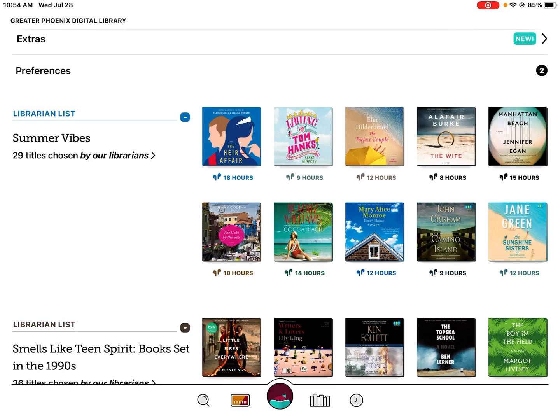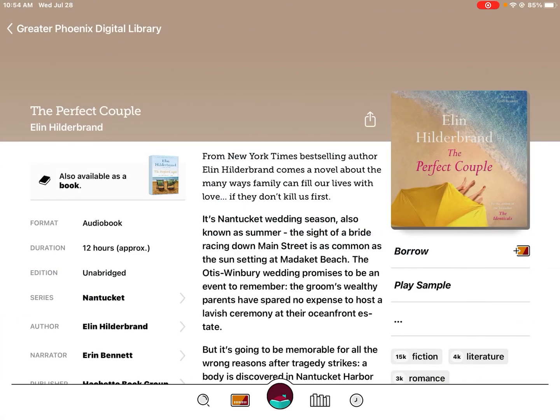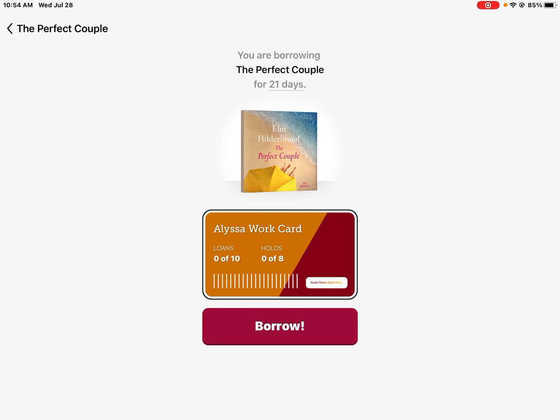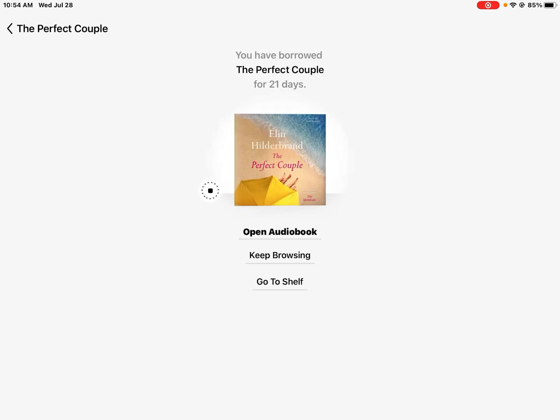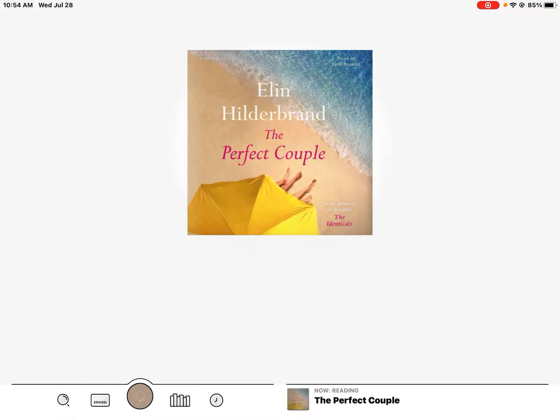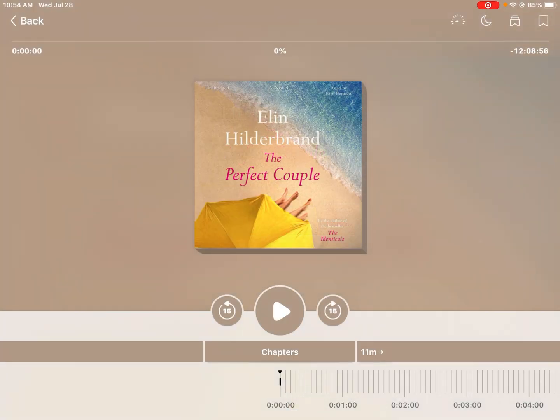Perfect. So here I see that there is The Perfect Couple. So I'm going to select that. I'm going to borrow it similar to how you borrow an ebook. It's going to ask me to confirm. You can note here that it says you are borrowing The Perfect Couple for 21 days. Audiobooks are 3 weeks. Ebooks are 2 weeks. And for this case, I'm just going to open the audiobook so I can show you the different features it has here.